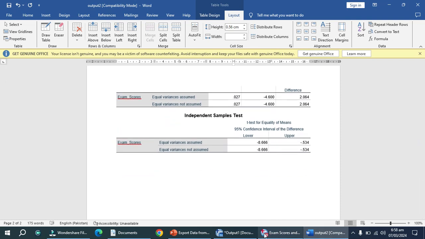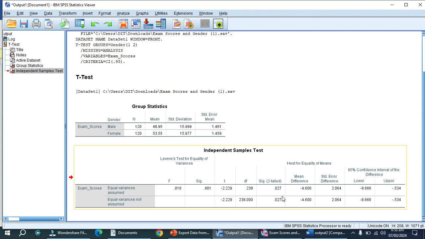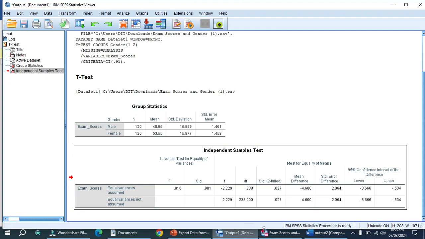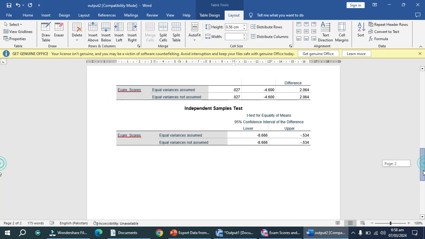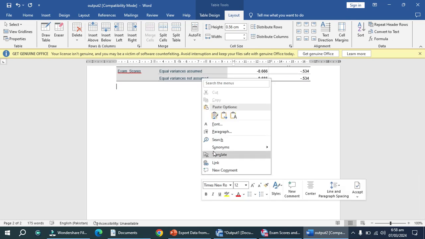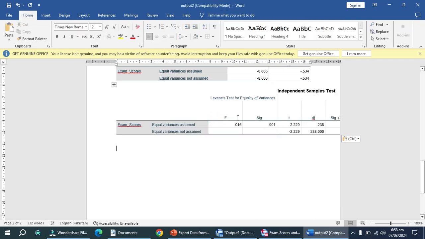So to resolve this issue, we will again go to the SPSS output and copy this output and paste it in this Word. Here you see some part of the table has disappeared.